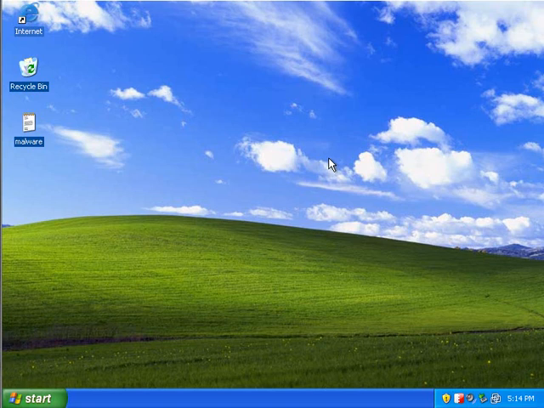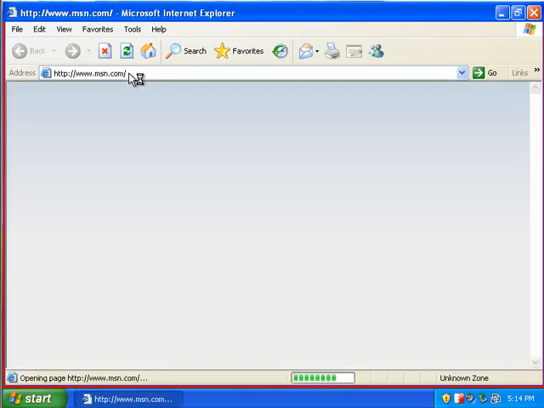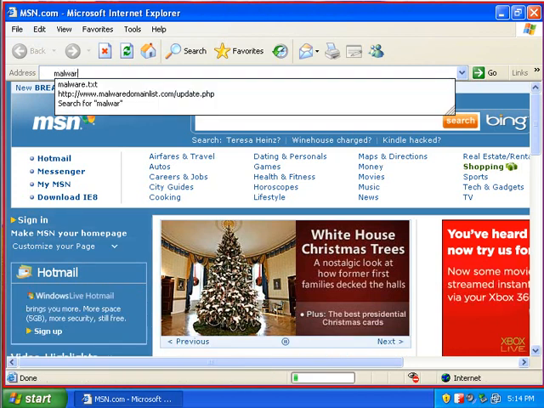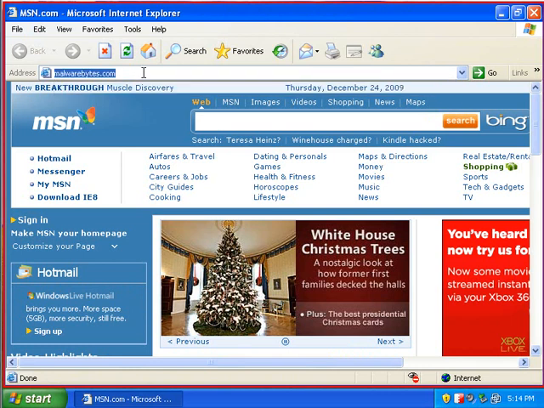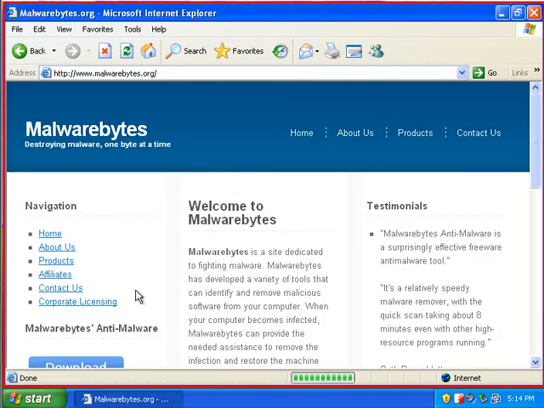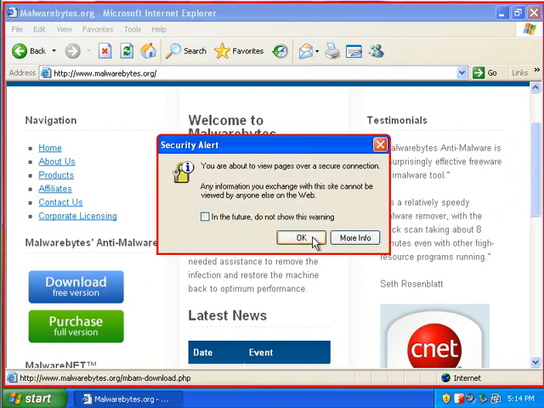I'm going to give Malwarebytes a run here. And I'm going to show you something about Malwarebytes too, for installers. Gosh, I got the keyboard at an odd angle. I can't type right. So we go to malwarebytes.org. I got the wrong address.